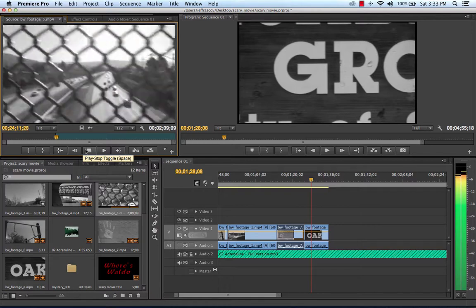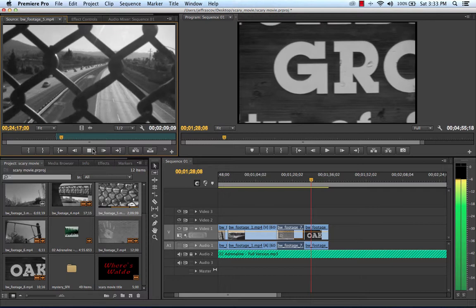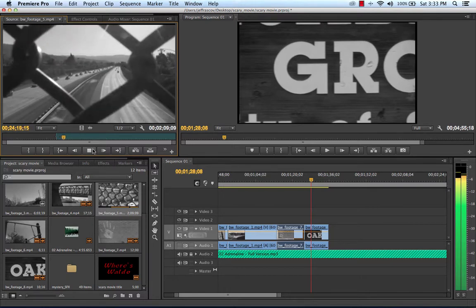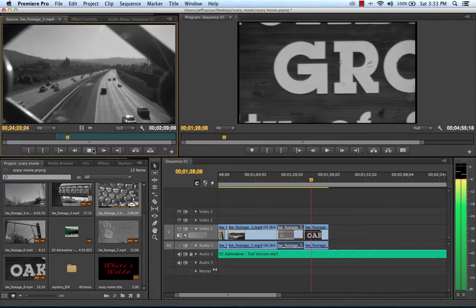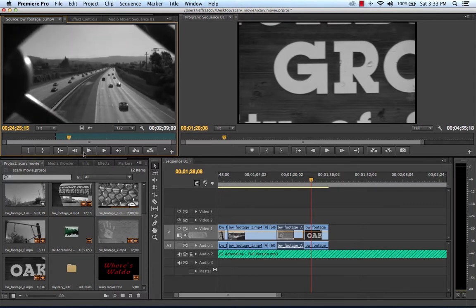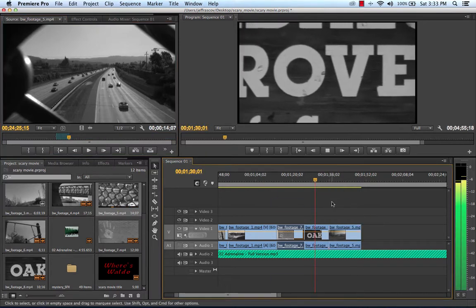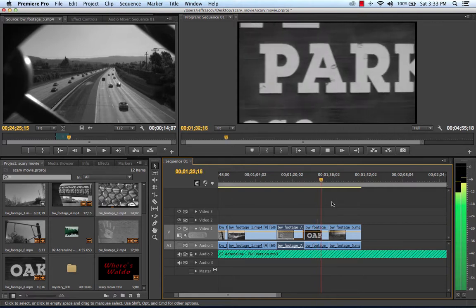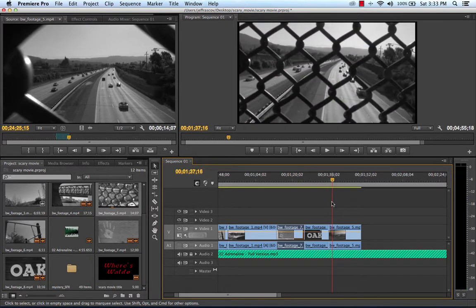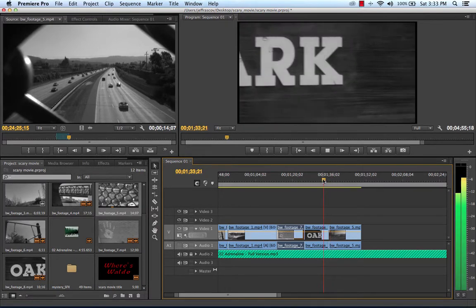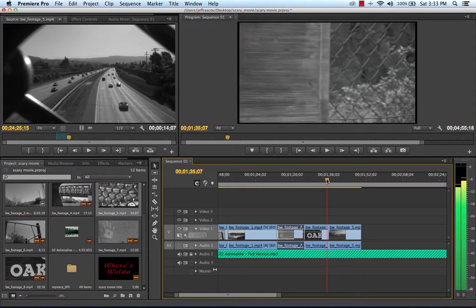Maybe start here, with the sun coming through right there. So I'm going to put some of that footage in. Oh, there was a sound change there, wasn't there? Oh, right around there. So again, I might, but I like the chain fence.